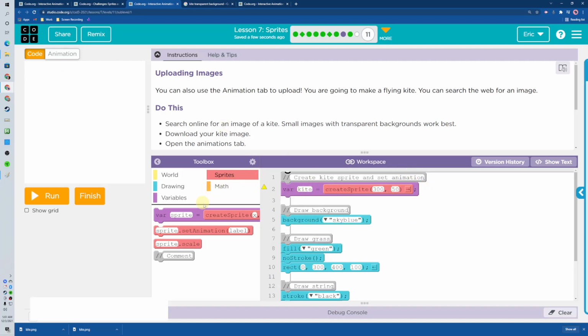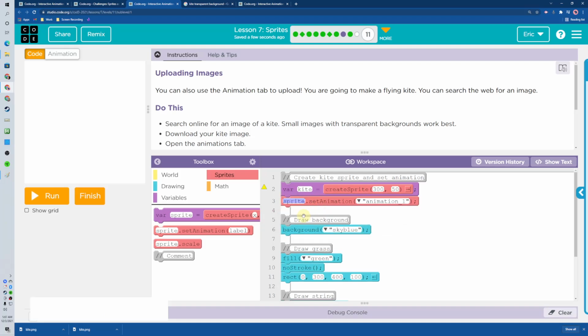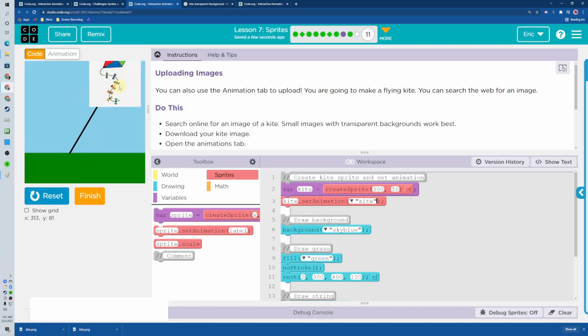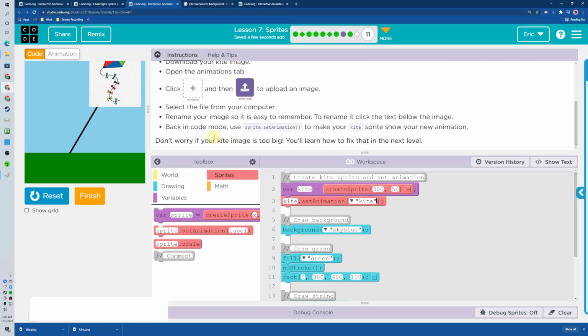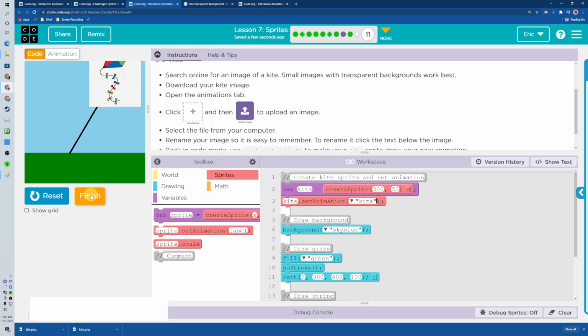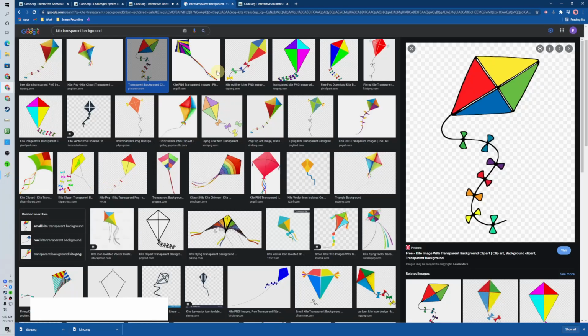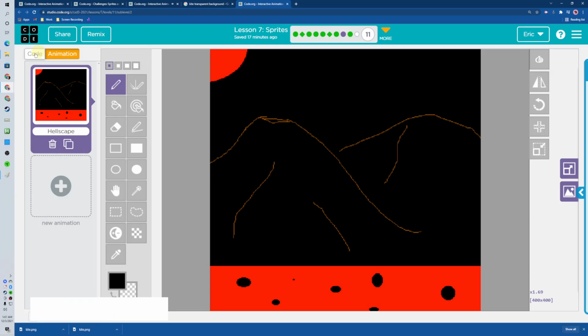Create sprite. We never set an animation, it doesn't look like. Set animation for kite, and we want it to be our kite. Run it. And I knew it was going to show that, which is super tacky. But we'll learn about how to edit our images on the next one, so we'll just leave it as is. Done. We learned how to download an image and then upload it. Finish that. So I'll jump to our next one.